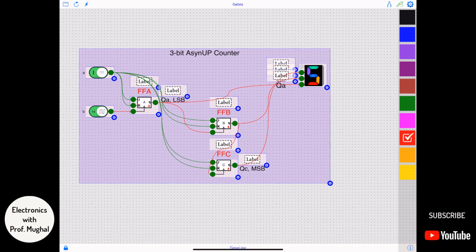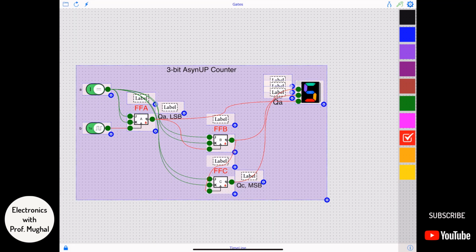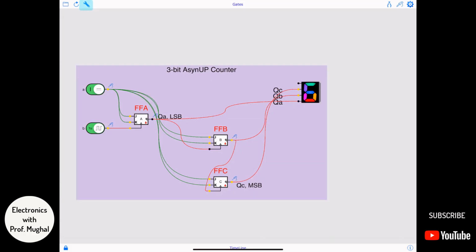Remember, in part number 2 we created a D-level sensitive latch, and this is a 3-bit asynchronous up counter. And as you can see, if I tap on this flash icon right here, which is a simulation, the counter actually goes up. So it starts with 0, increments by 1, goes up to 7, and then once it goes to 7, it just goes back to 0. And that's what you see.